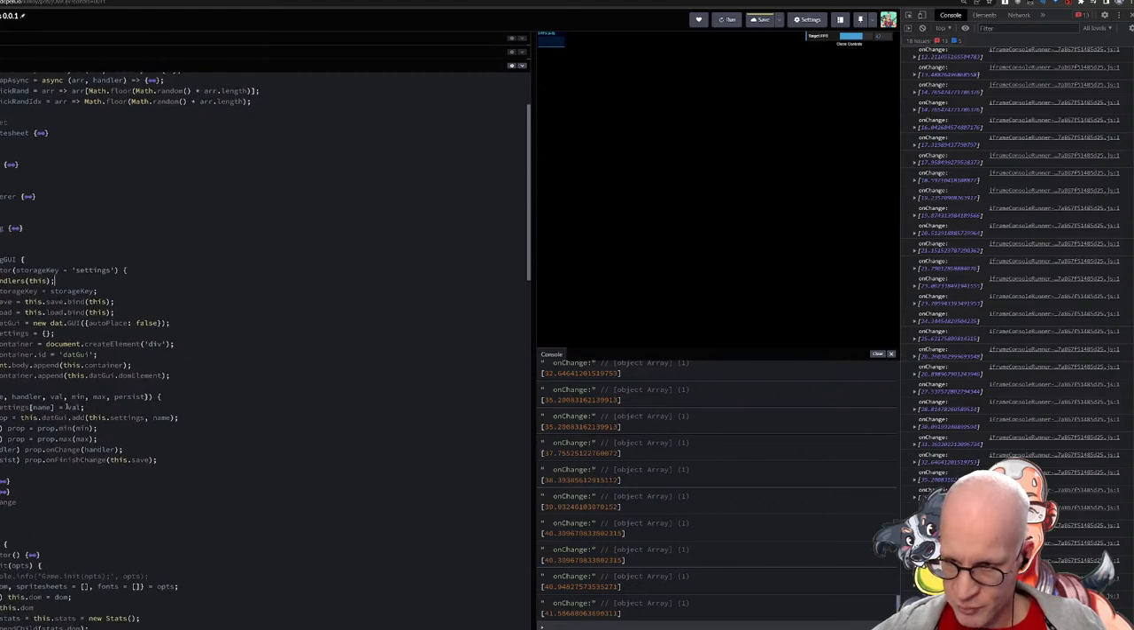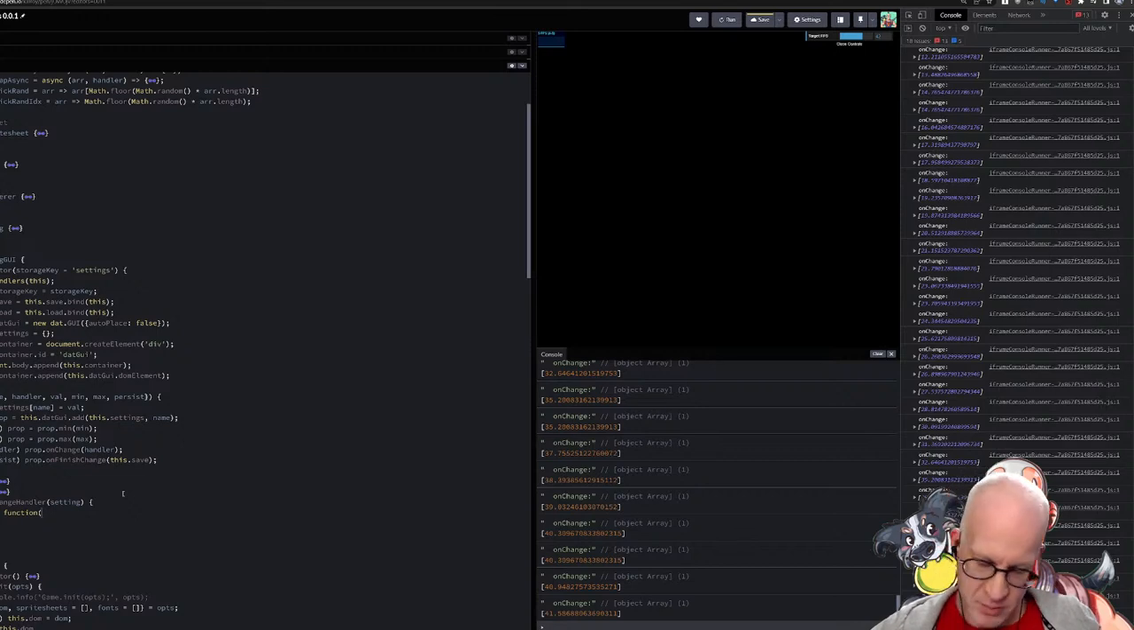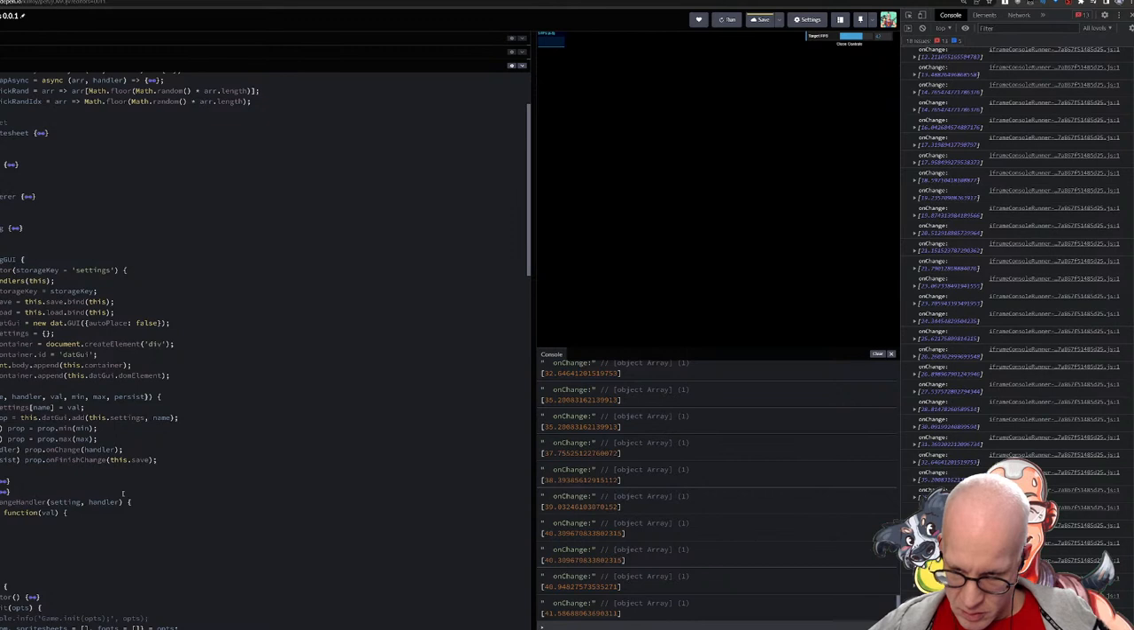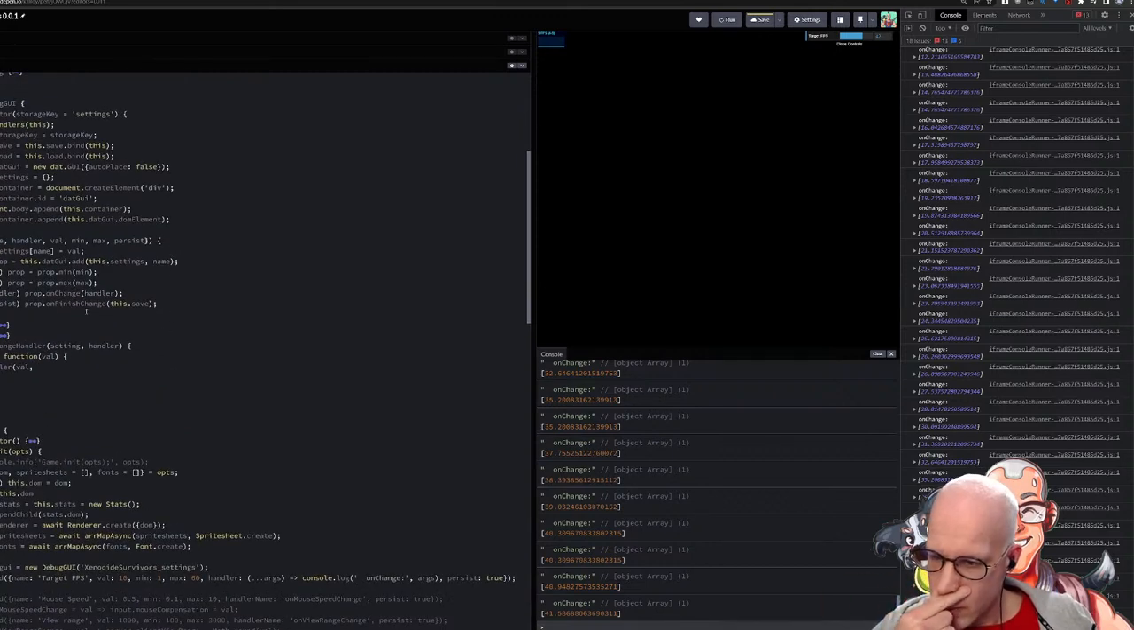bindHandlers(this). And then handleChange. We want to do a createChangeHandler(setting). And then we'll return a function. And that function will accept val, right? And it will call handler with val. And we probably want to have the current value saved, right?